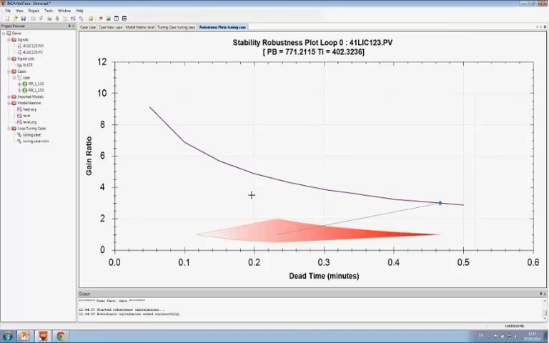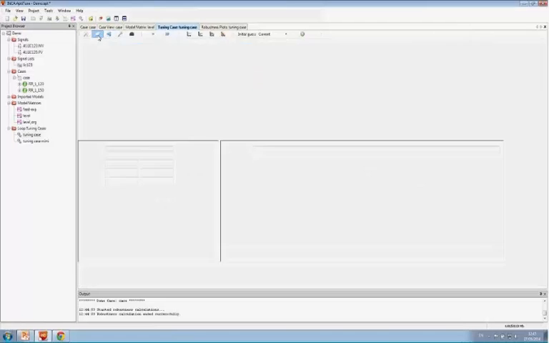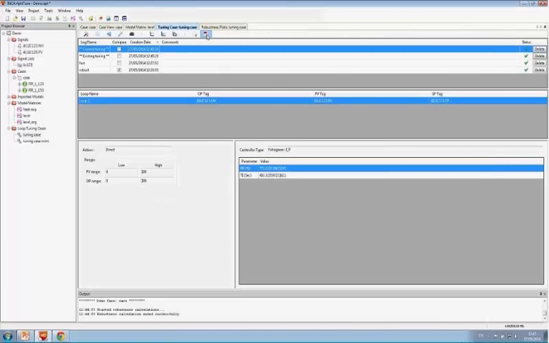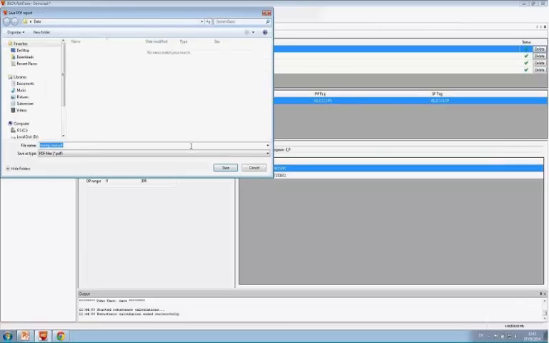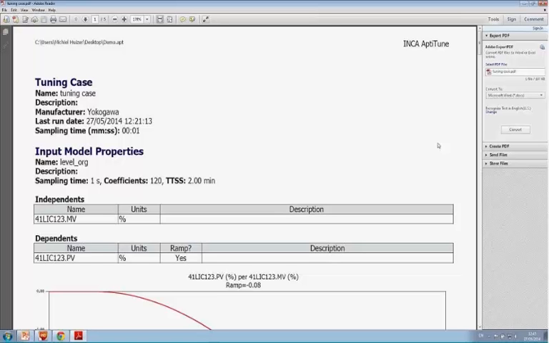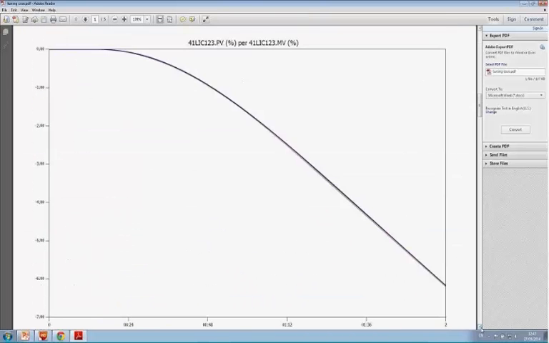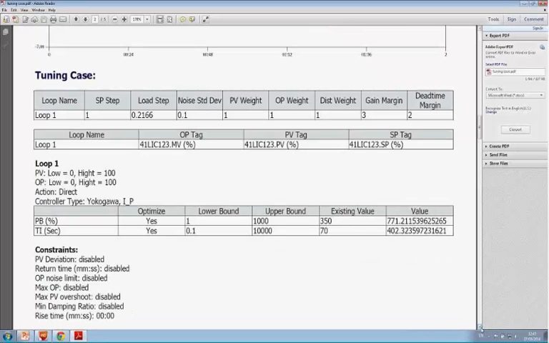Does AptiTune generate reports? Yes, you can compare things, it seems, but you can generate a report of the tuning case for your own administration of what you have done. It looks like this. You have a tuning case, some of the responses, the model in there, and the tuning in there. I'll get briefly to that, but there's a possibility to make a report of that.